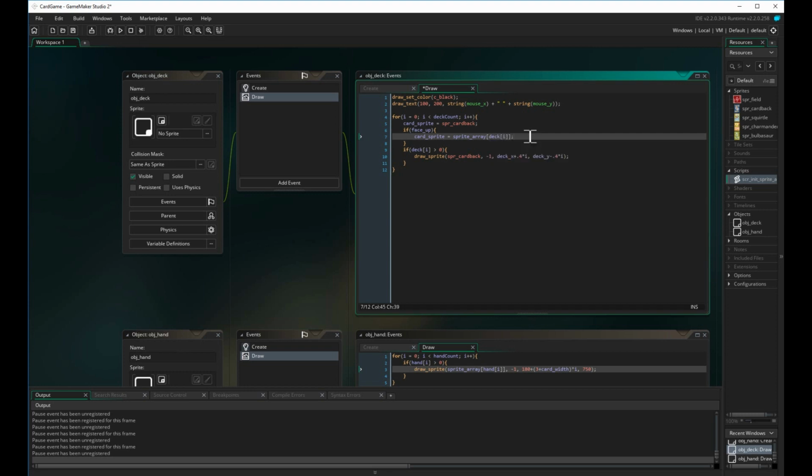Because if you remember from the last video, this is a for loop that's going to go from the beginning position of our deck to the last position of our deck and print every single card. So this for loop will go through every single card in the deck, printing the card in that position. So we're going to change this from being the card back sprite to the variable card sprite.